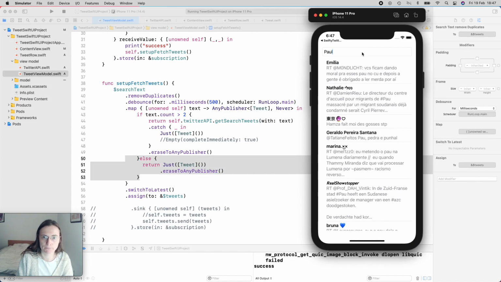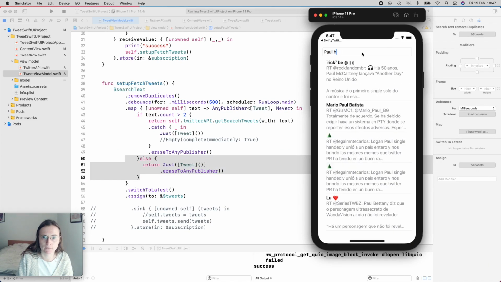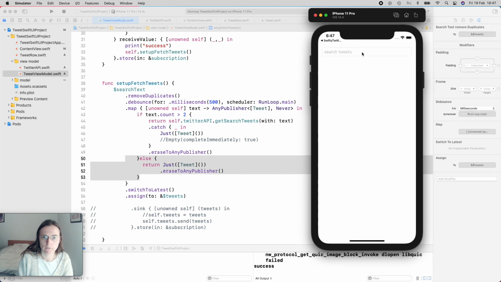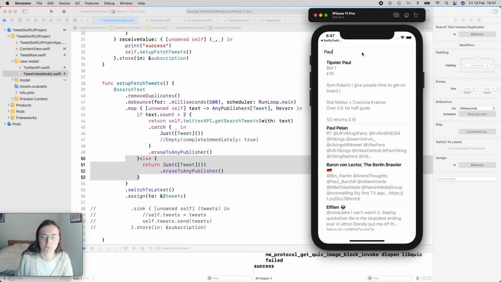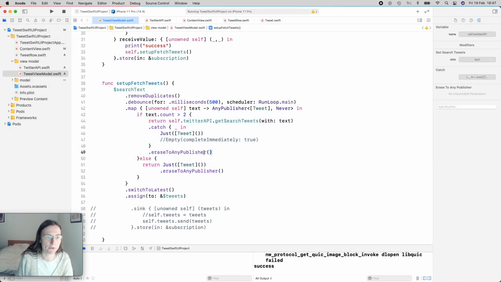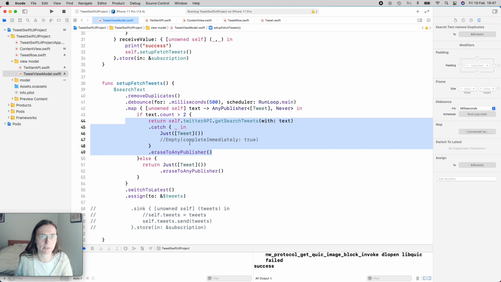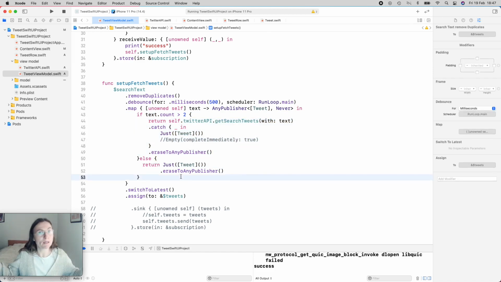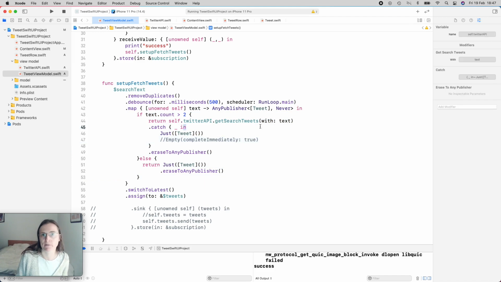And now we'll start as soon as I have more than 3 letters. So in this case, you make sure that your array is always empty. So it's a nice little way of here deciding which publisher I want to use or where I want to get my data from. Do I just want to publish an empty array, or do I actually want to fetch something?